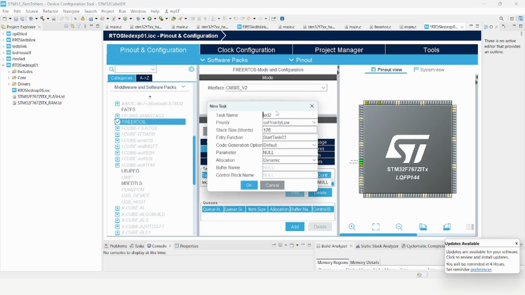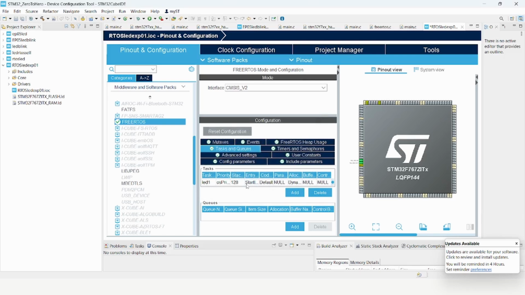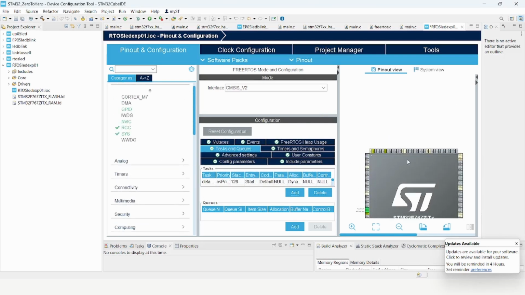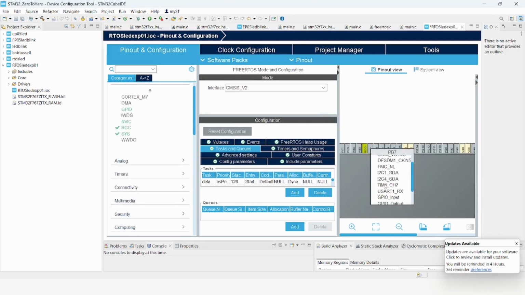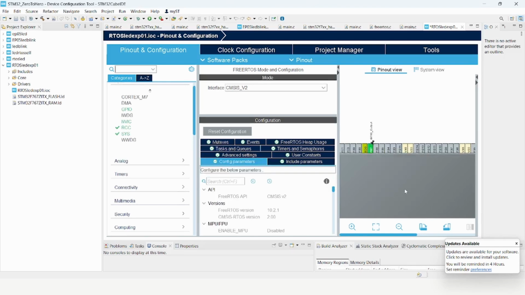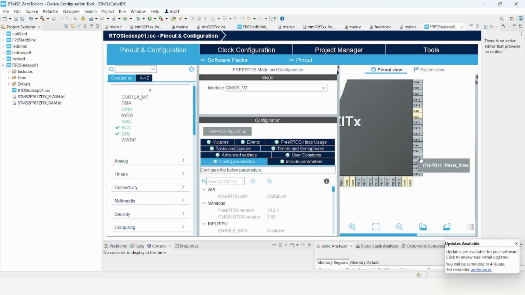This time LED 2. Now give priority medium or normal. Now give this entry function name LED 2. Now we have 2 tasks, right? One is default and the other 2 tasks we added, LED 1, LED 2. Now with this, let us enable 2 GPIO because we have to toggle this LED. So PB7 is one LED and PB14 is another LED.